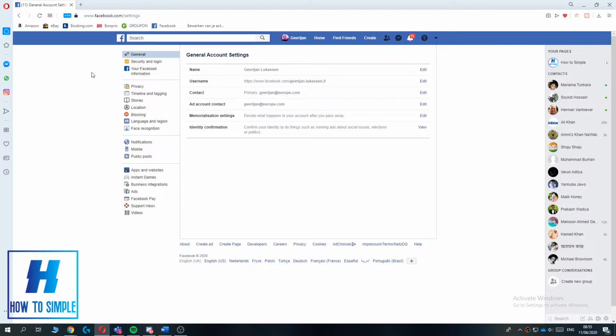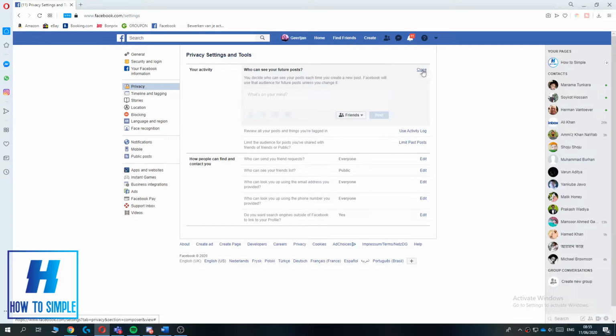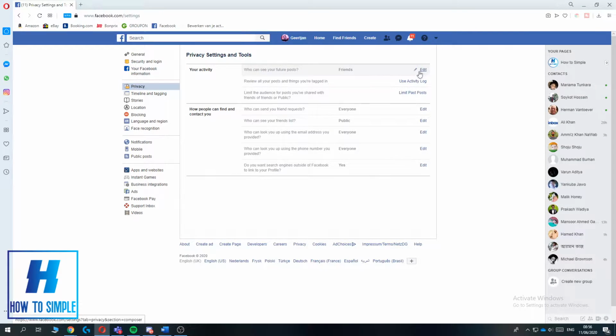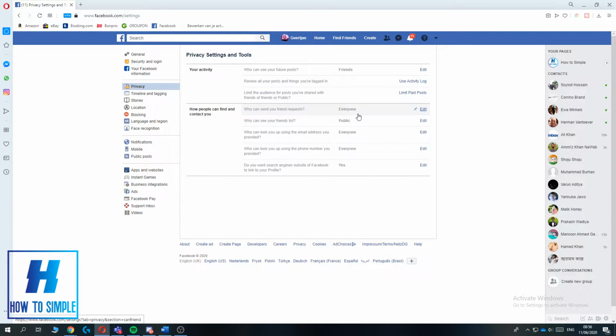So what you first want to change to make your account private is go to privacy, and you can basically change everything here to only me. So your activity, who can see your future posts, friends, you can also change it to friends of friends or only me. So if you only want yourself to see your posts, hit only me. It's also for the second and this one. It's review all your posts, so then you have to enable your tagged in review. So use activity log, just do this, and also limit the past posts by hitting this button and then limit the past posts. So that's what will make your account more private.